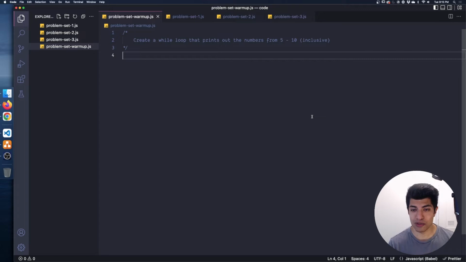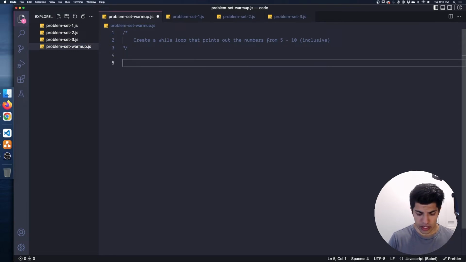This warm-up exercise right here is asking us to print out the numbers from 5 to 10 inclusive using a while loop. So go ahead and try that real quick and then we'll try it out together. Okay, so in order to do this, we need to create a variable that's going to be a number that starts at, it looks like, 5. Eventually this variable is going to keep increasing and it's going to go all the way up to 10.